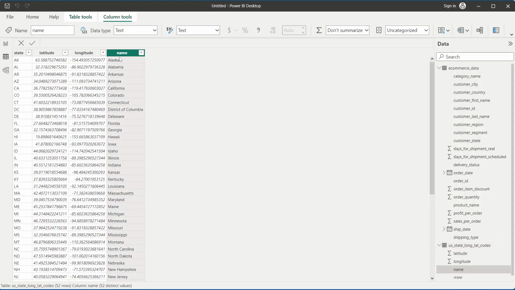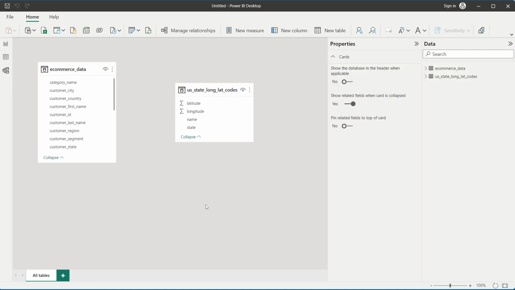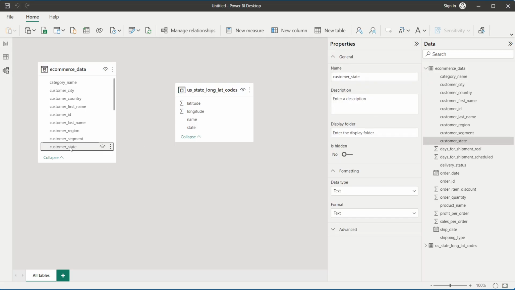Okay, so what we have to do is join our data based on these two particular fields: name from the US longitude and latitude data, and from the e-commerce data we will be using the customer state, because these are the two matching fields over here. So we will go into our model view and find the customer state. So here is the customer state. I will take that field, release it and place it over the name.